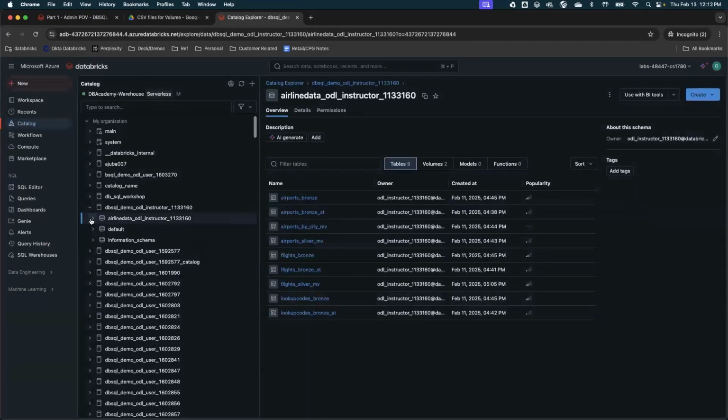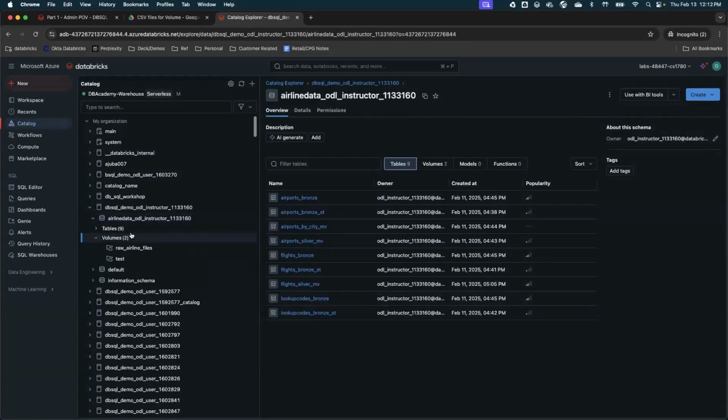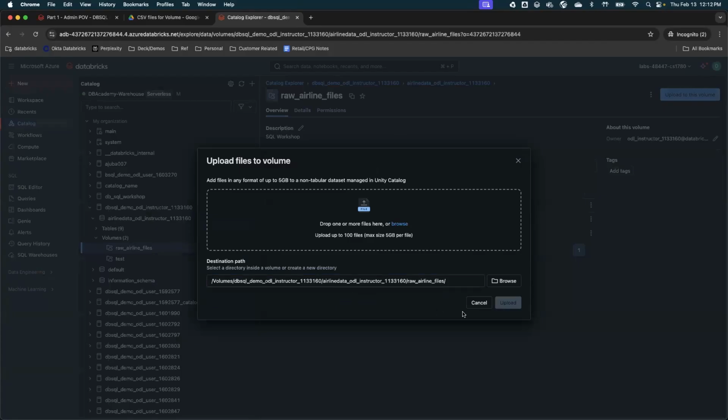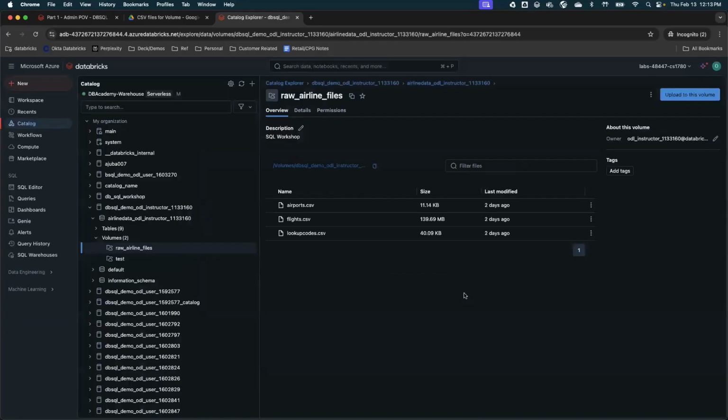And then you go to your volume, and there you can upload to this volume. It will upload the file, and when you're uploading, upload all three files: airport, flights, and lookup code CSV.